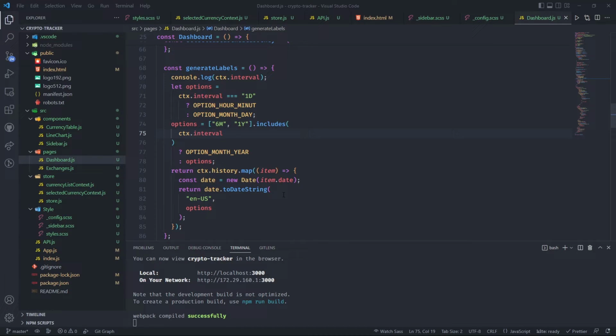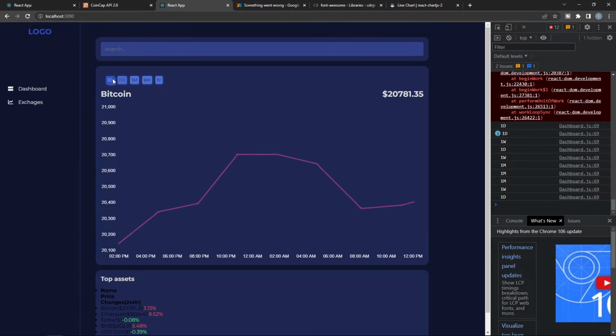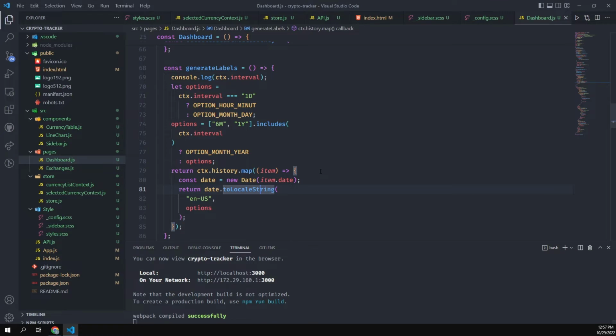Okay, I found the reason why we got that error, and it is because when I was selecting this method from the VS Code suggestions, I didn't notice that I selected the wrong one. So this method should actually be toLocaleString and not toDateString. And by fixing that, you see that our bug is fixed as well, and we are getting the correct formatting.